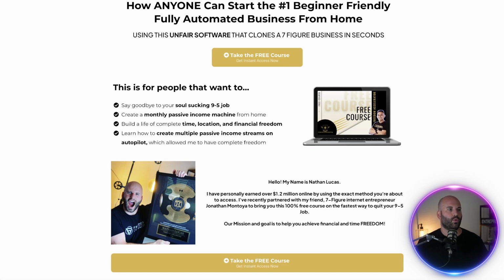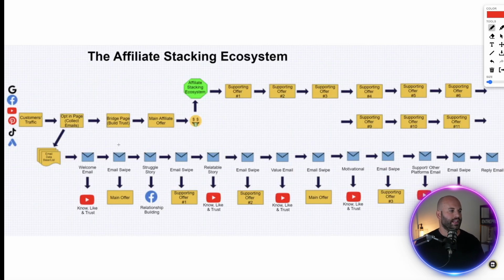Once you have their email address, then what you want to do is send them to a bridge page. A bridge page basically bridges the gap between your main core offer and you. This is a technique that affiliate marketers use. I've been doing this almost since the beginning, but one of the big mistakes that people make as affiliate marketers is not doing this.